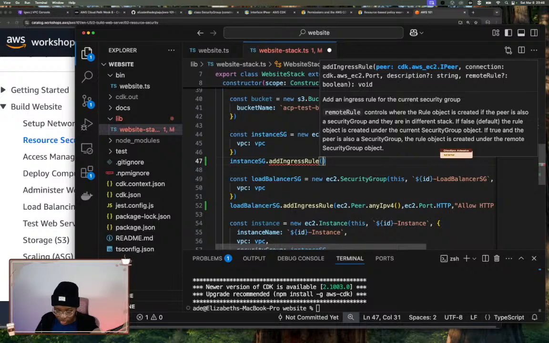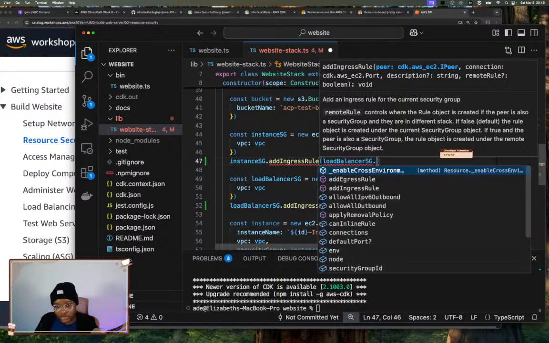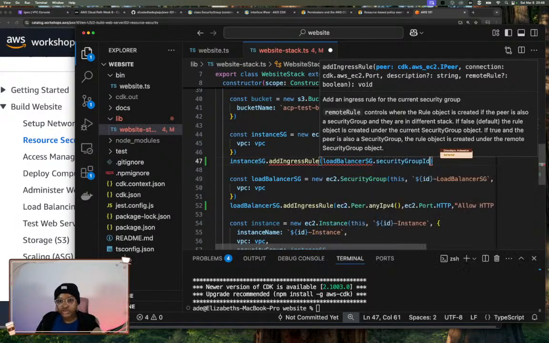ec2. This time around, we're not going to be saying ec2.Peer.anyIpv4 because we're not bringing from a particular IP address. We're bringing from the load balancer. So we can just mention the load balancer security group directly here. So I'm going to use loadBalancerSecurityGroup.securityGroupId, which should work, I believe.